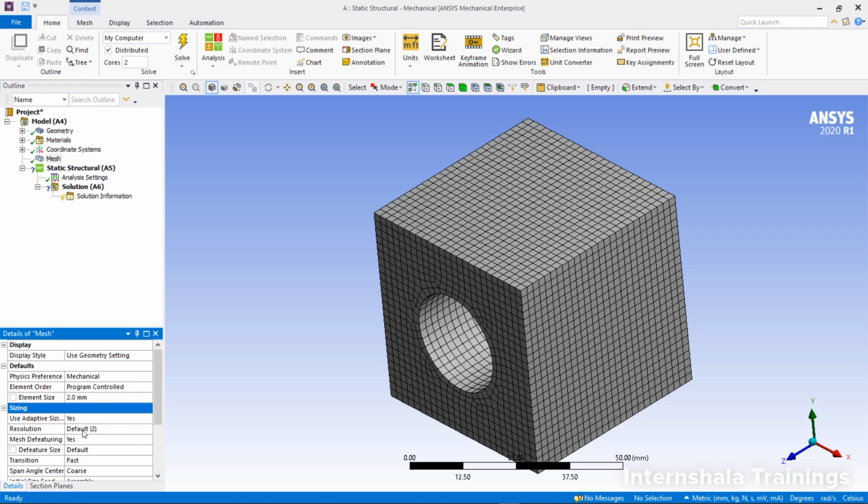Right now what we are going to do is increase the resolution setting. Remember, this resolution setting can change from 0 to 7, where 0 is the coarsest mesh you can get with the settings that you have, and 7 is the finest mesh you can get with the existing settings. By default it will have a resolution value of 2.